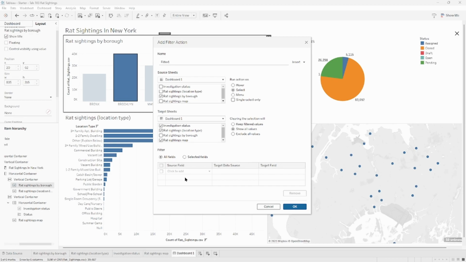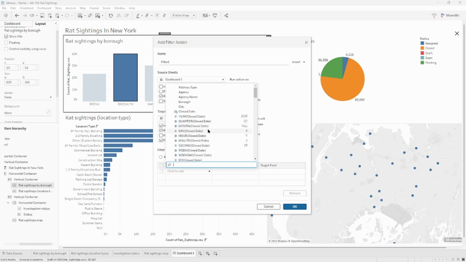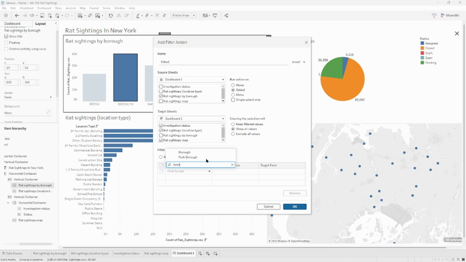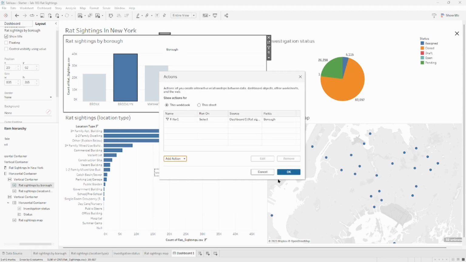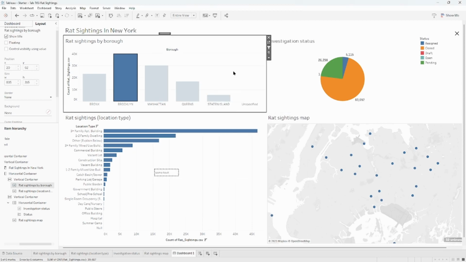This last section allows you to pick the fields that are going to be filtered when you click filter. In this case, I'm going to click my selected field. I want to have those boroughs. So if I go for borough, pick that, and that will then target borough in all those other sheets in the same data source. I click OK, and then I click OK again.